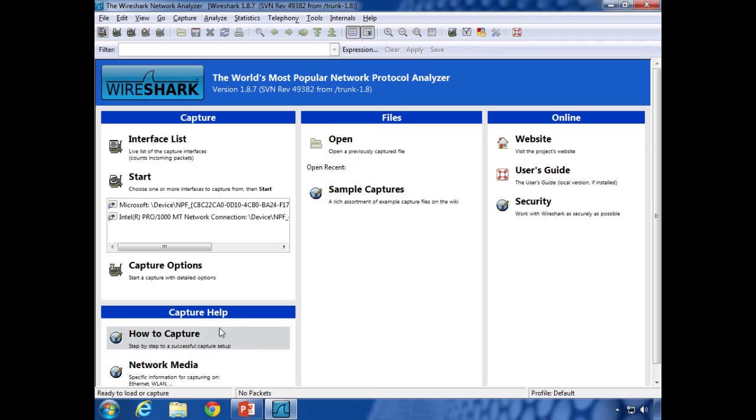Down at the bottom, we have a window for help sections. In the middle window, we can open previously captured sessions. And then over here on the far right, we have some online resources that we can use. What we're most interested in, though, is capturing packets.